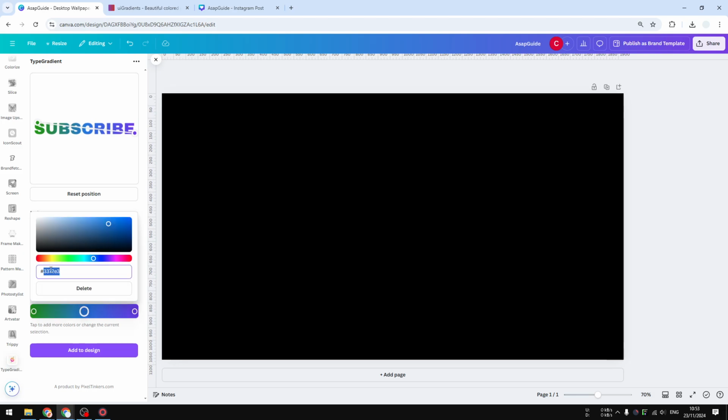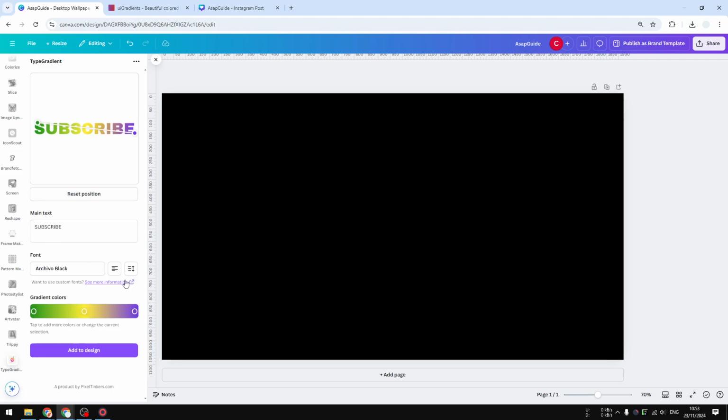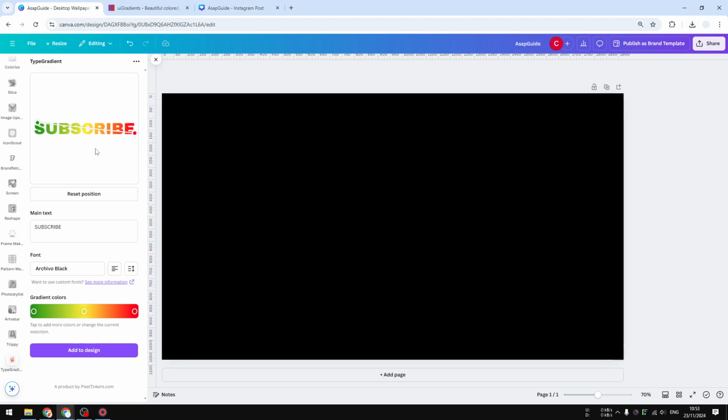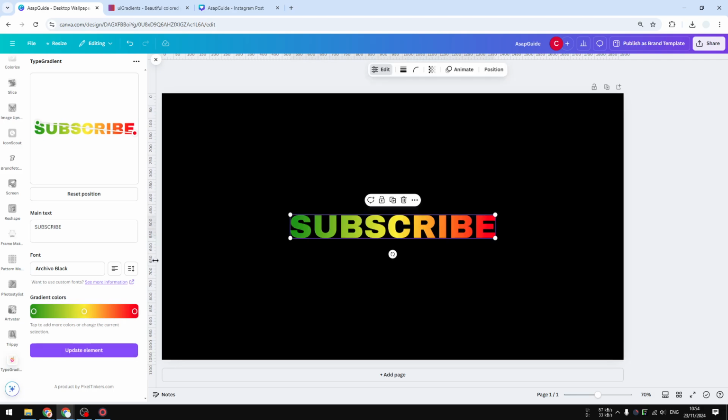By the way, you can actually delete that control point if you want. For example, you could add a new one by clicking here, and then you can delete it if you want. And lastly, it will be here, this color. And when you're done, you can see this is the preview, and you can click add to design when you are happy with the result.